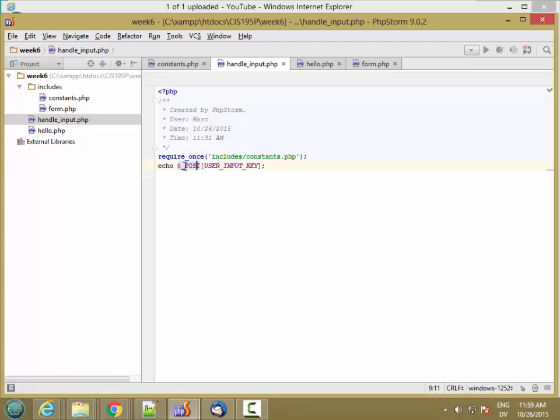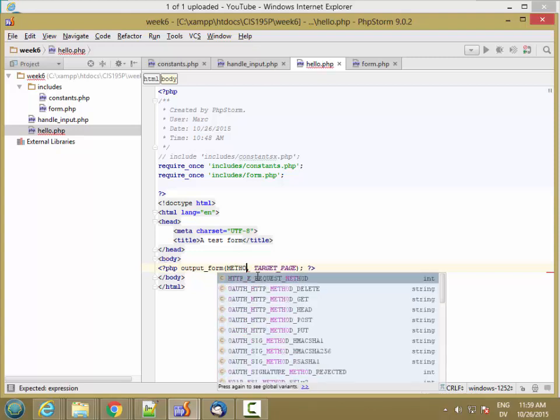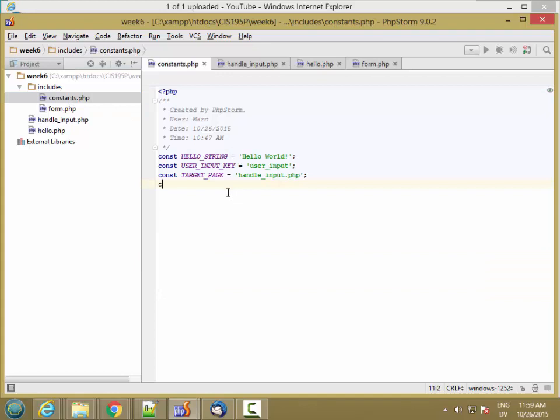So let's go ahead and change this back to get for now. And I'm going to go here and change this to get as well. And let's actually make a constant for this, because I only want to change this in one place. So I'm going to have a method constant, which is going to be equal to get.